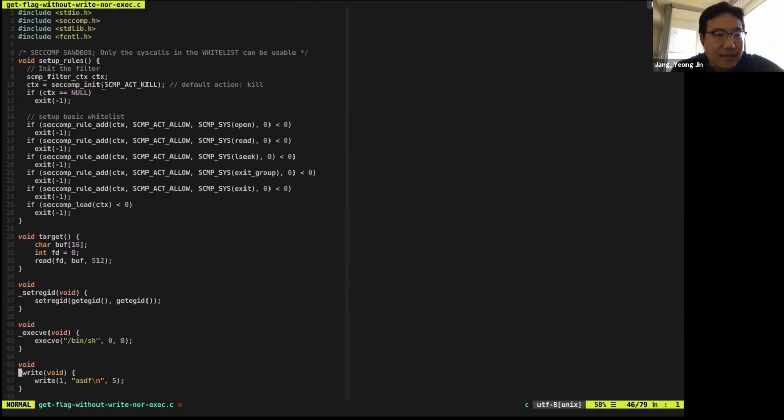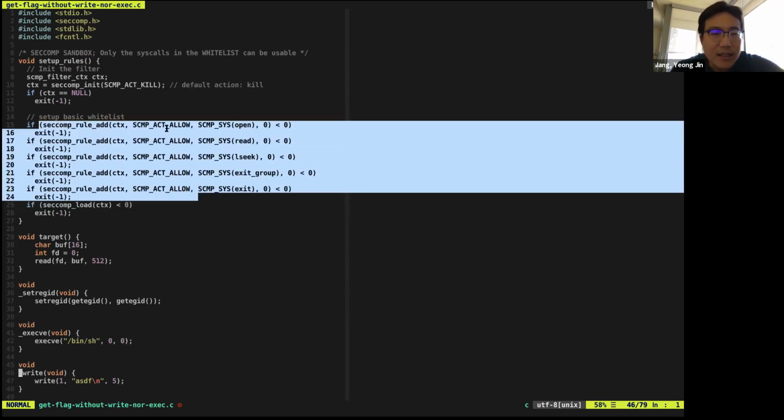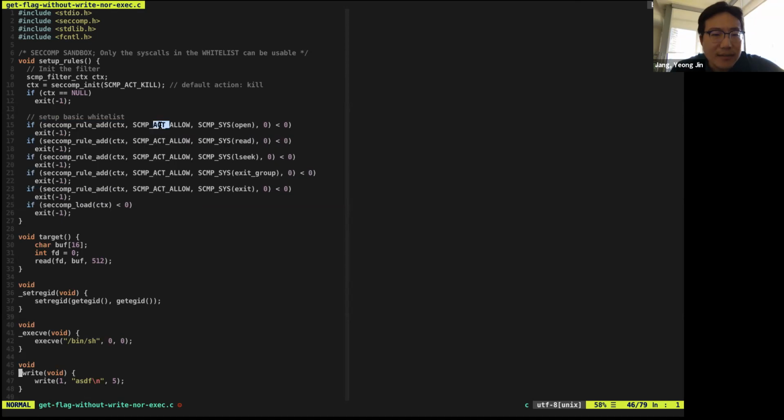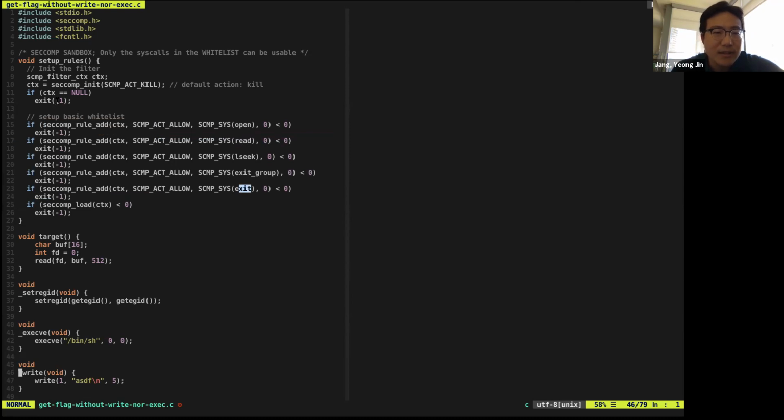What it does is it sets the default action of the secure computation to action kill. So if any system call is invoked, the default action is killing the process. But if the system call hits the allowed list, seccomp action allow, such as open, read, lseek, exit group, or exit, then they are okay. Otherwise, it will kill the program.